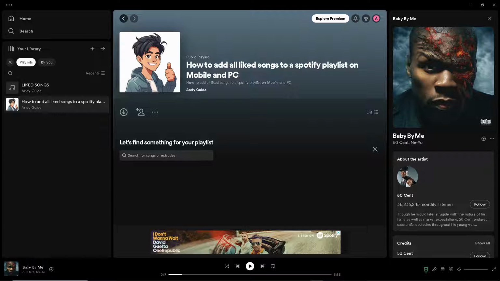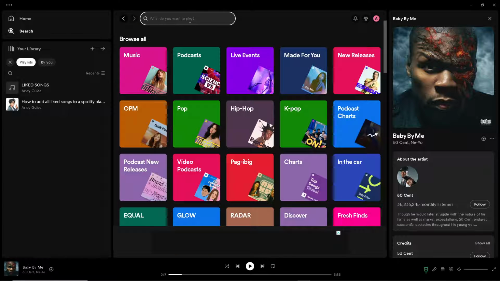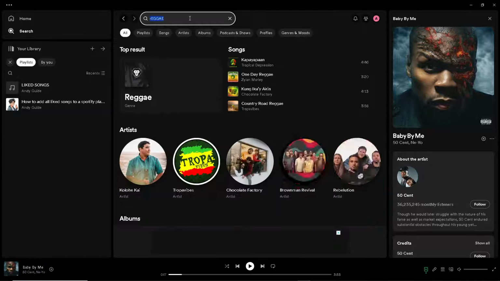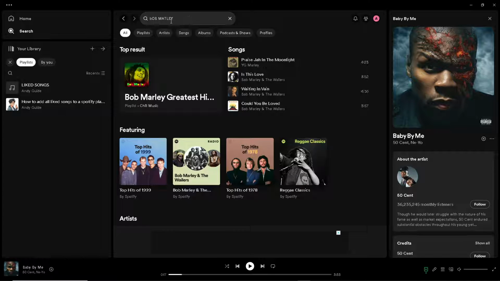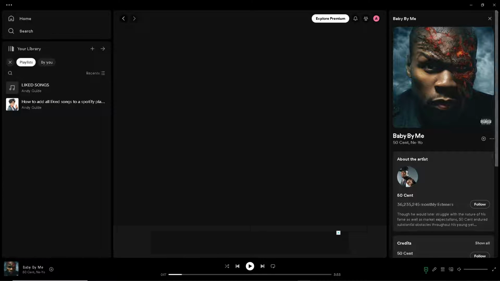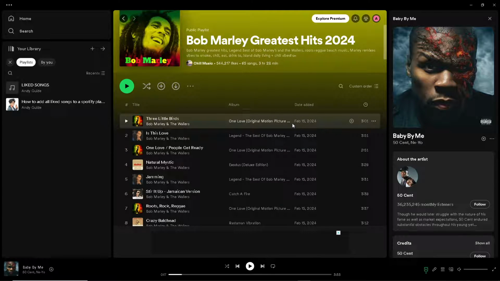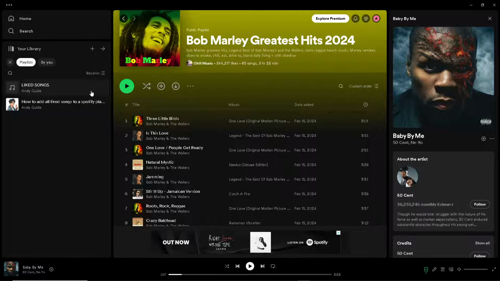Now, the first thing we need to do from here is just go to the search option. Okay, so go to the search option. Maybe I'm gonna listen to reggae music for now. Okay, so say for example, I wanted to add all the music of Bob Marley to my playlist, all right?